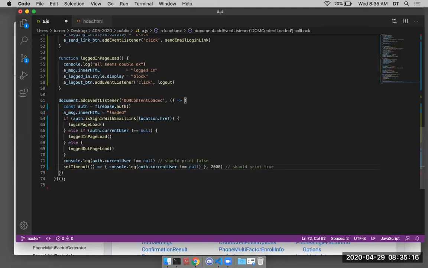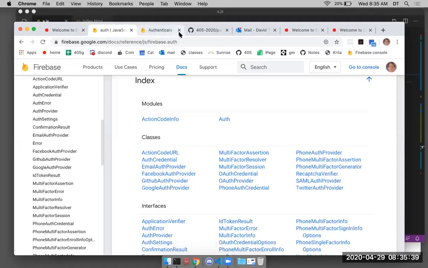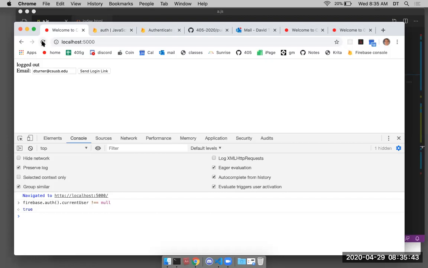This is what I'm thinking. So that means that this auth.current user won't be not null until after this event is processed. All right, let's see if that's the case. Okay. So I'll go back to here and let's go ahead and reload this.